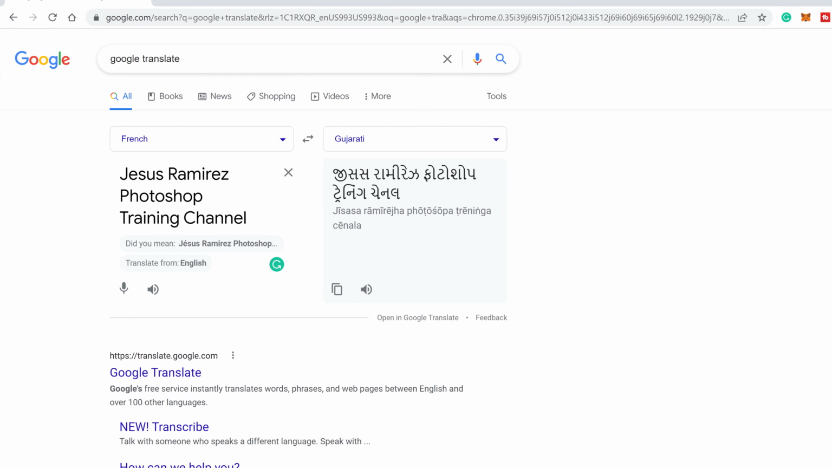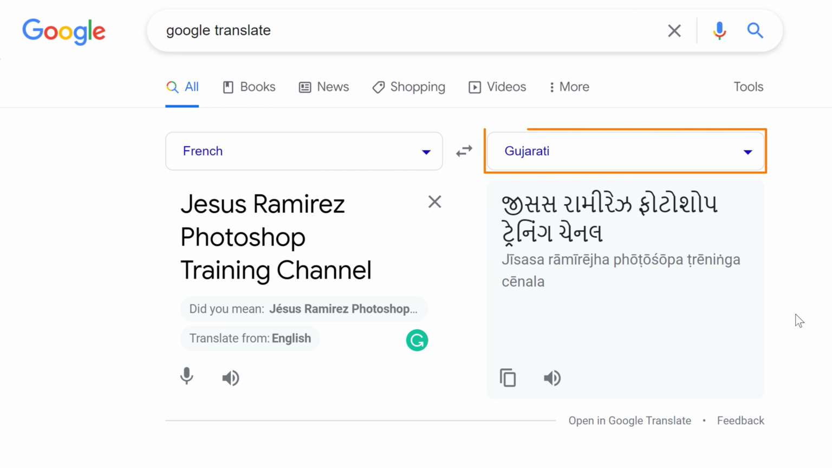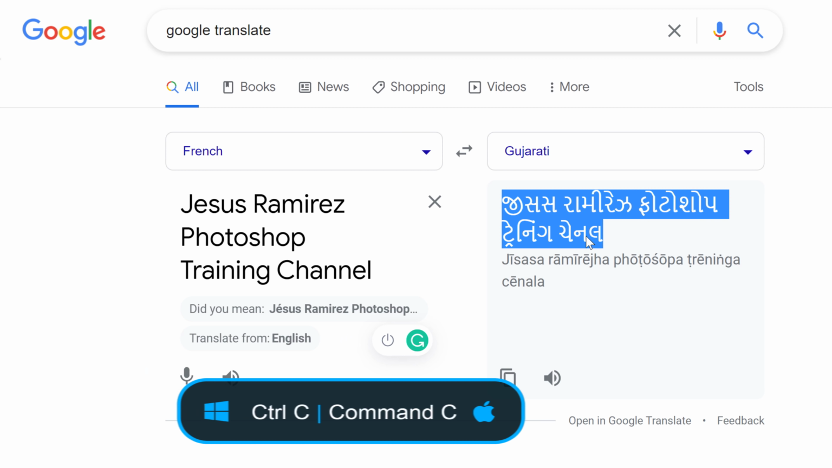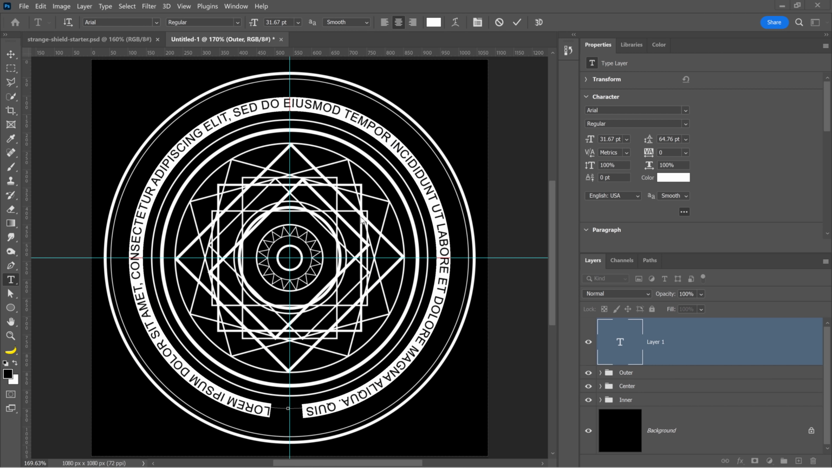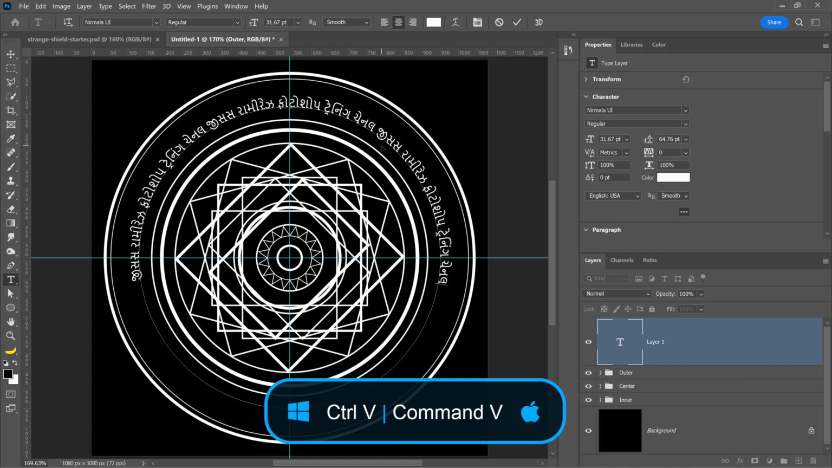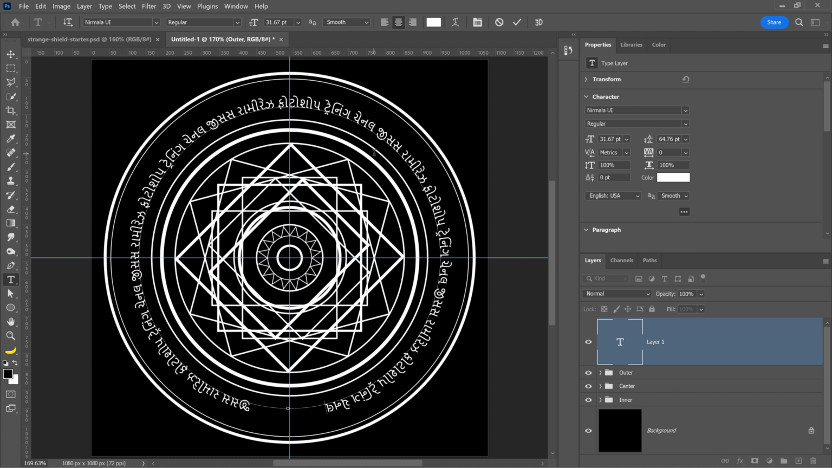Next, we need to make the text feel older and more mystical. My solution was to open Google Translate, set the language to Gujarati, and input my name and YouTube channel. Then I can just copy the result, go back into Photoshop, and paste it over the dummy text. I'll paste it a few more times to cover the entire circle.